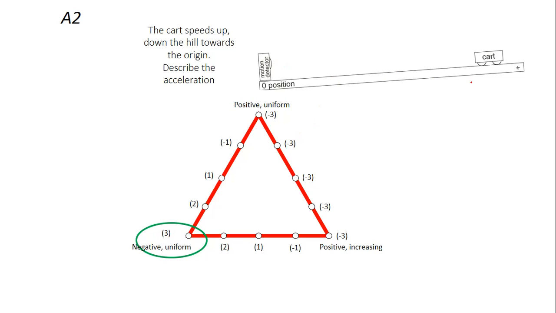The cart speeds up down the hill. The easiest way that I can do this is with a motion map. I draw my velocity arrows in, and then my accelerations between them.